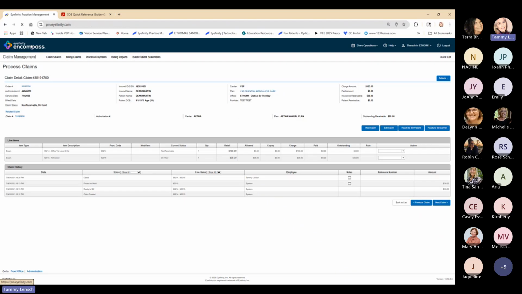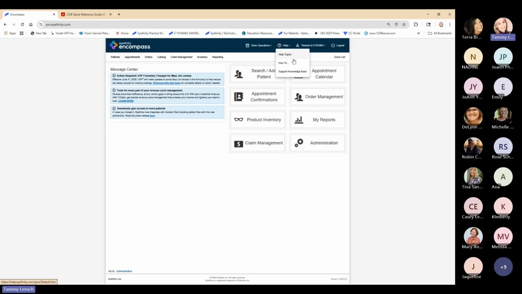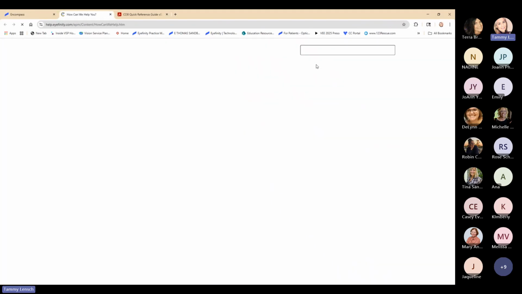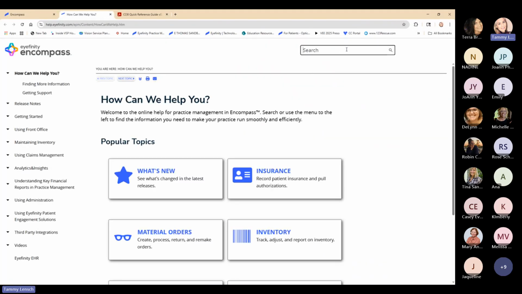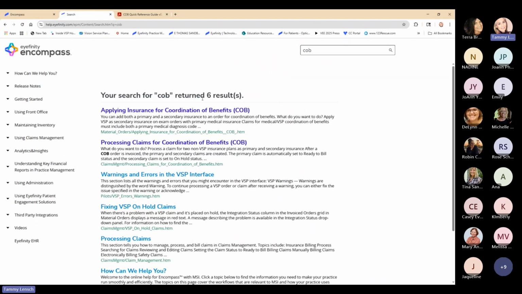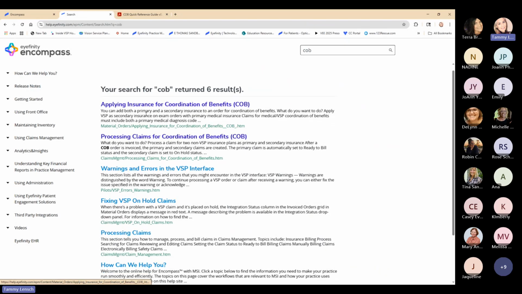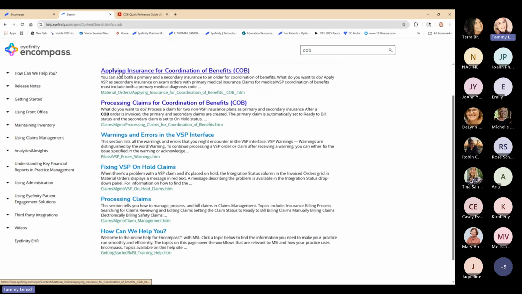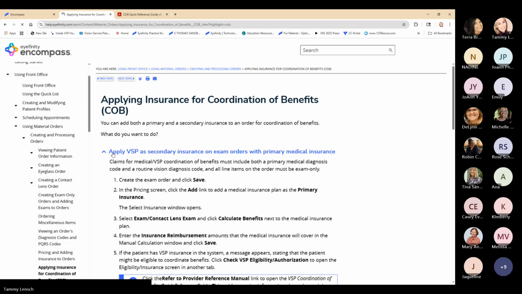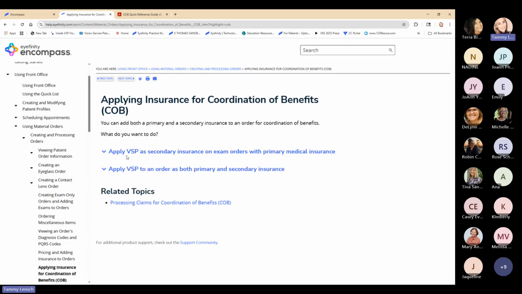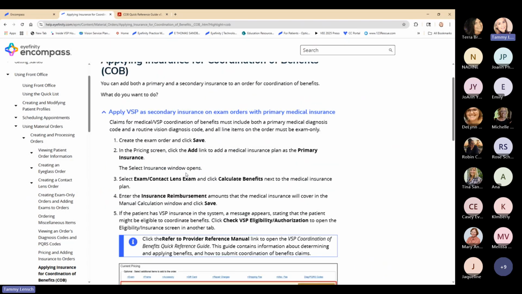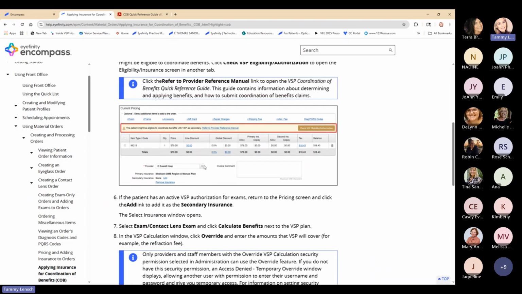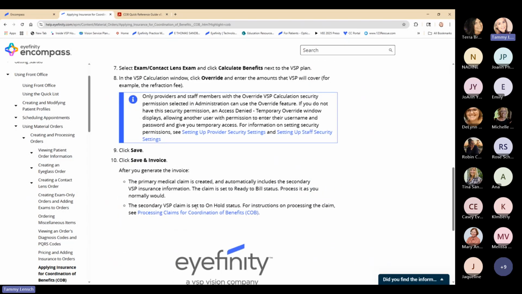Okay. We also have in our help menu, all you have to do is type the letters COB up here in this search if you want to go through coordination of benefits in Encompass. You've got applying insurance and processing the claims. When you click on these, you have a couple of different options. If you want to look at applying VSP as a second insurance on exams with primary, you can click the little arrow here, and it walks you through step by step and gives you some screenshots of what you need to do.